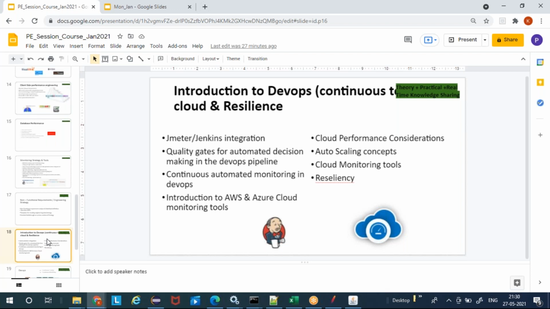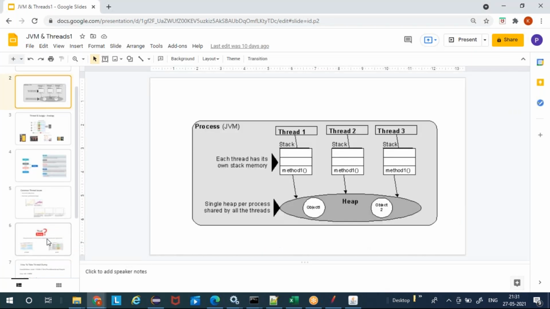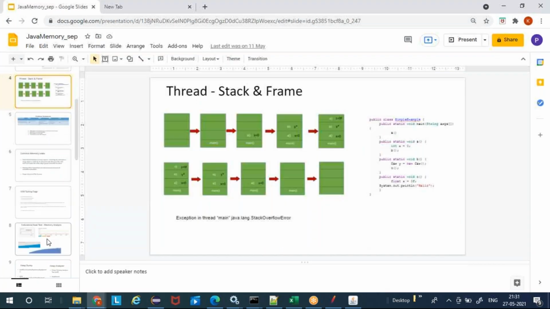What are the quality gates? And we'll also learn a couple of cloud concepts, how cloud is going to be different from normal testing, normal engineering, auto scaling concepts. What are the additional approaches the team will have to follow when the application goes to cloud, right? So each and every session, whatever I told you, that is how it is going to be structured.